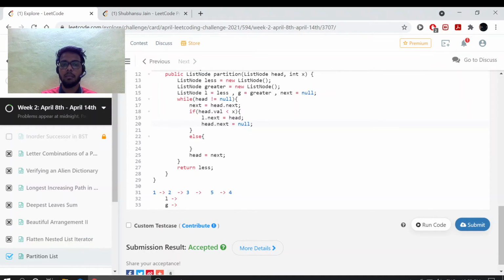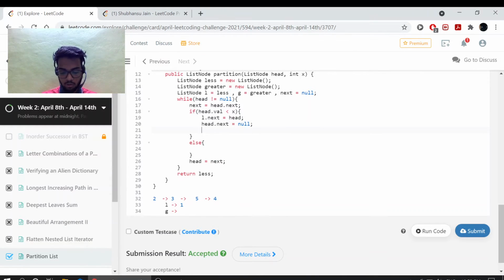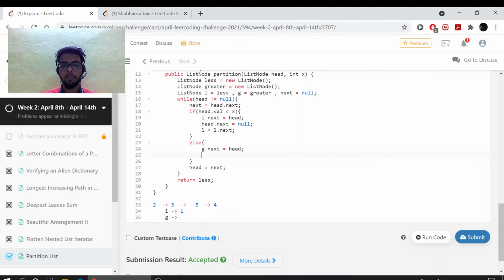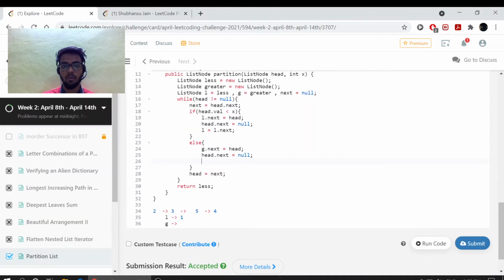I hope you are able to understand. And now, if it's done, this would be 1 and this link would be broken. Now I need to move one link forward here, so I'll write L equals L.next. I am done. Now for the greater: if that element is equal to or greater than this, then G.next must be equal to head. Head.next, since we have already saved it, we don't need to worry about its value now, should be equal to null. Then G should be equal to G.next.